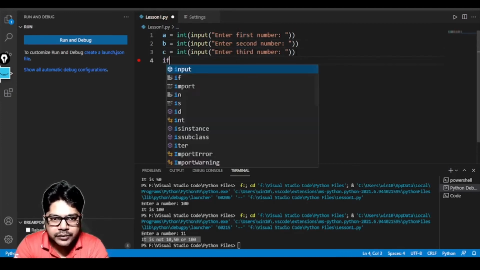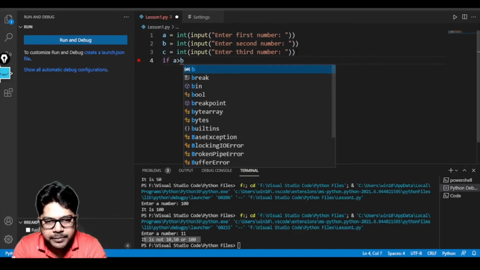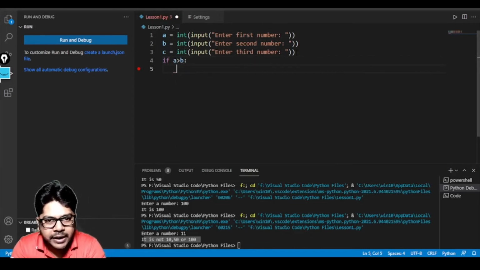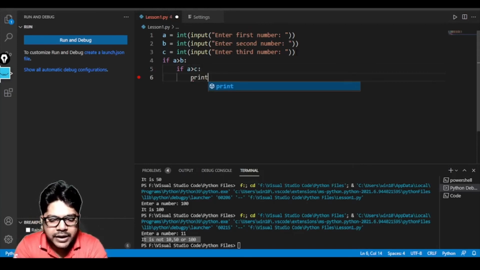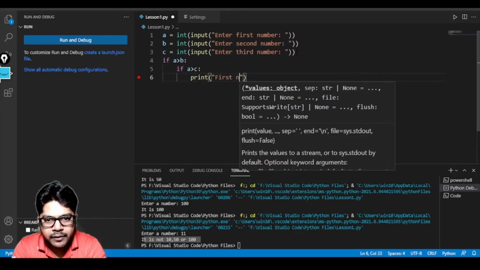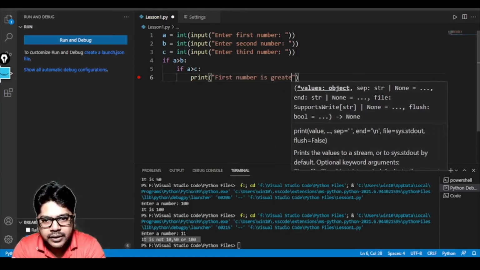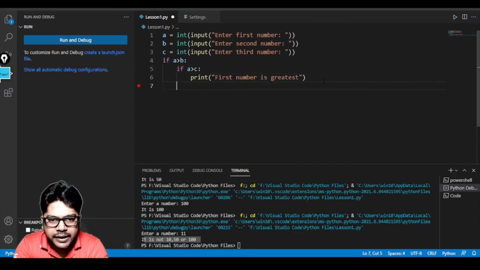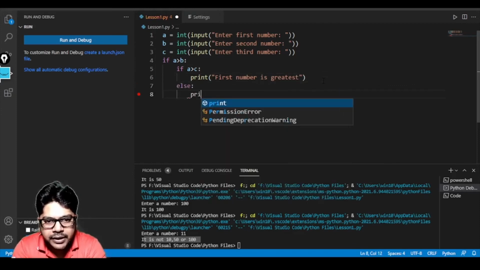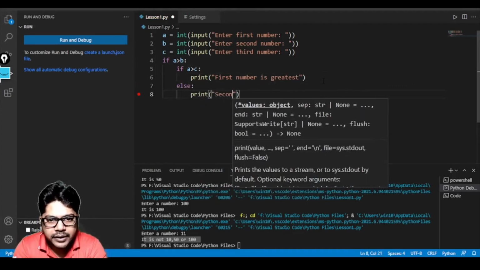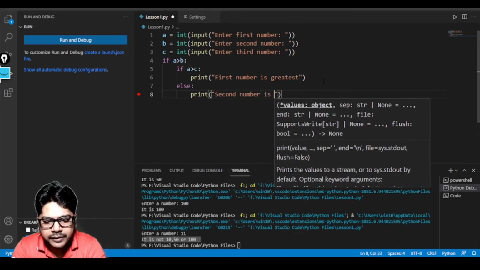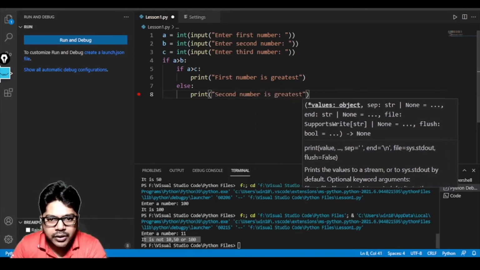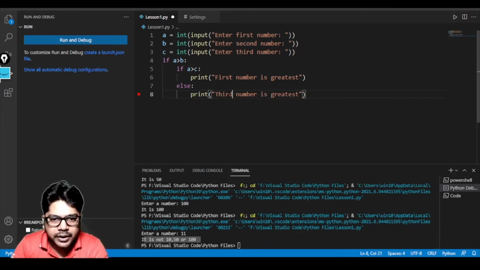Now, you see, I'm first checking if A greater than B. I pressed colon and pressed enter, and indentation automatically came. Here I will check if A greater than C. If A is greater than B and A is also greater than C, then I will print "first number is greatest". Otherwise, if that is not the case, I will print "second number is greatest". Okay, not the second number, actually it should be third number.